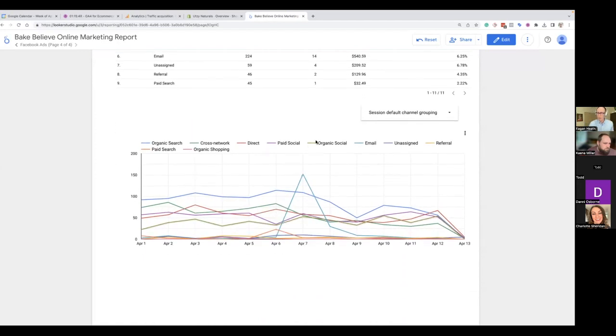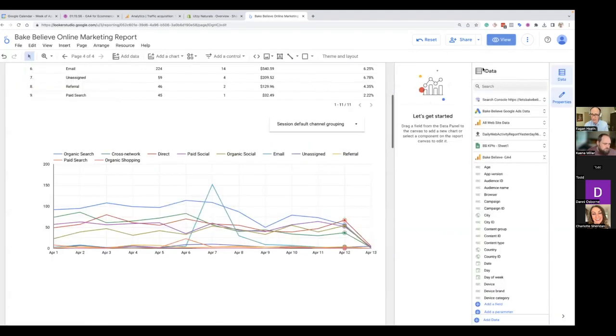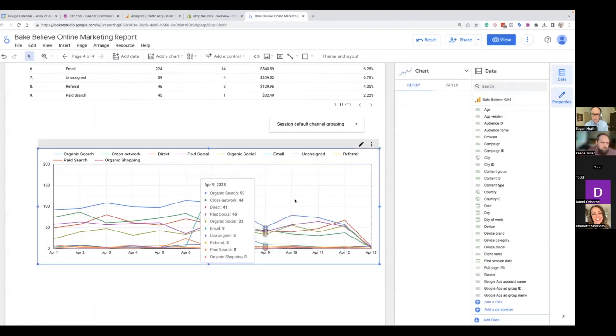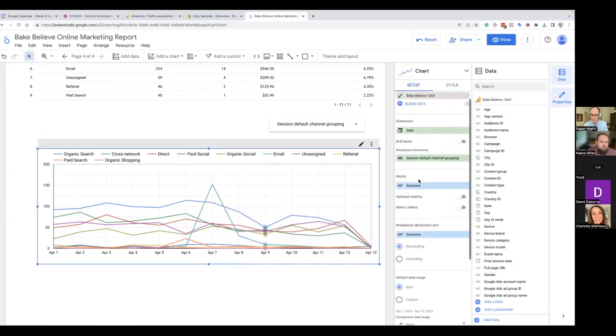Yeah. One note about this kind of report, sometimes my team and I find this really helpful, is so this one, I'm going to edit it again. It's based on sessions right now, right? So I've got metric as sessions, the breakdown is default channel grouping.